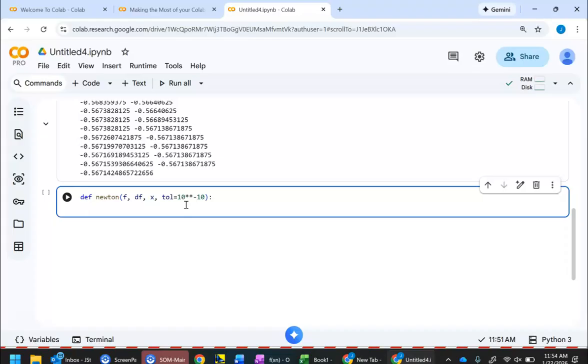All the equals does is give you a default value, but it allows the user to change the tolerance if they want to when they call the function. They don't have to do it, but they can. I'm guessing I'm telling you stuff that you already know, at least most of you. Okay.